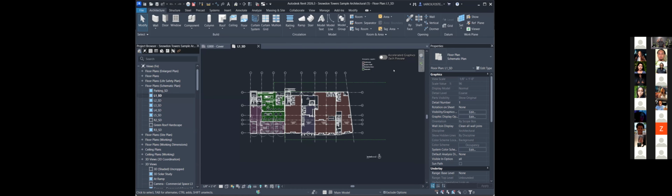So we're basically just going to go through creating a schedule with the model that we were given. And as discussed before, a schedule can be used for several things. You can use it for wall types, rooms, windows. But for today, we're going to be creating a schedule for rooms.